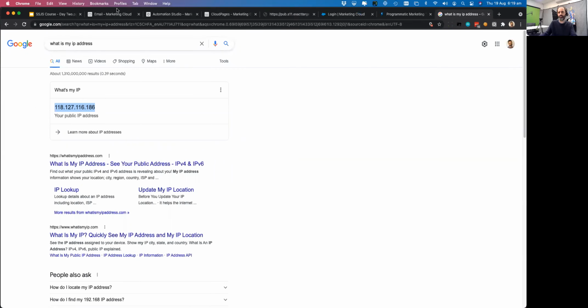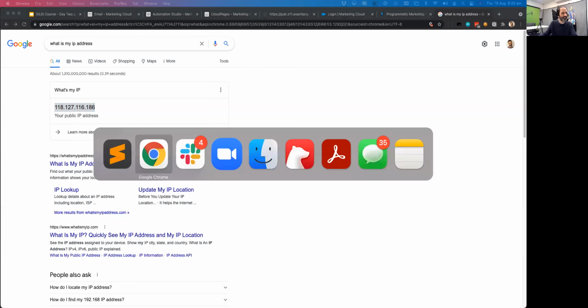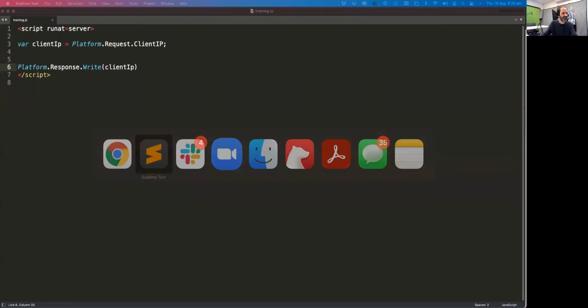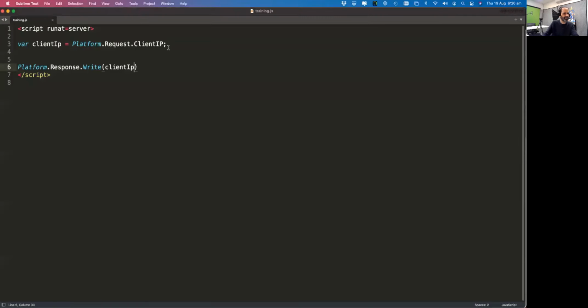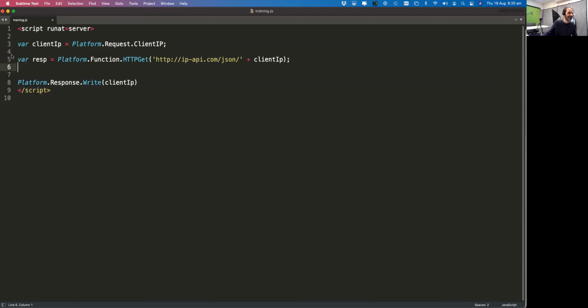Okay, so now we've got that IP address, we can use it to look up the website visitor's country. To do that, I'm going to use an external API, and I'm just going to copy and paste this from a different page, a bit like a cooking show. Here's one I created earlier. But let me explain this one.